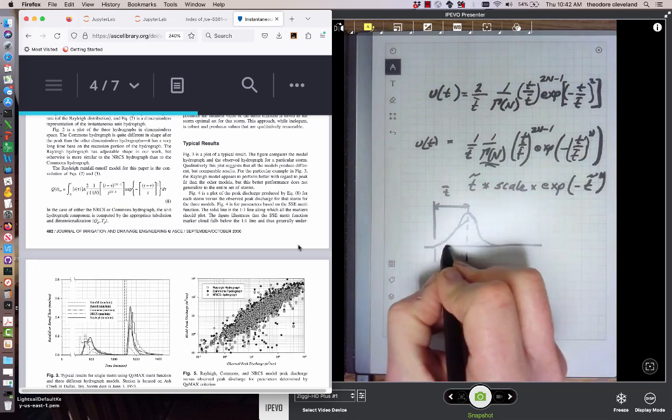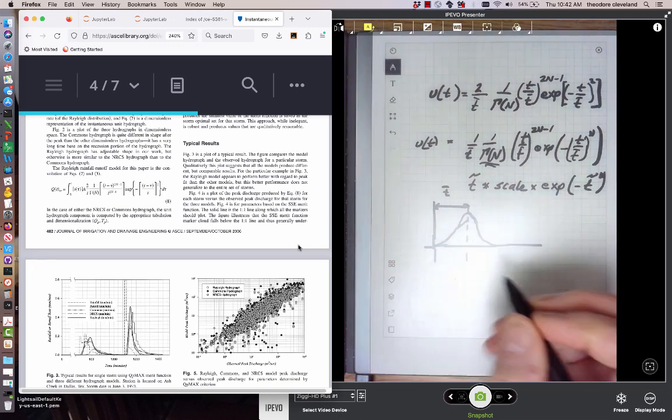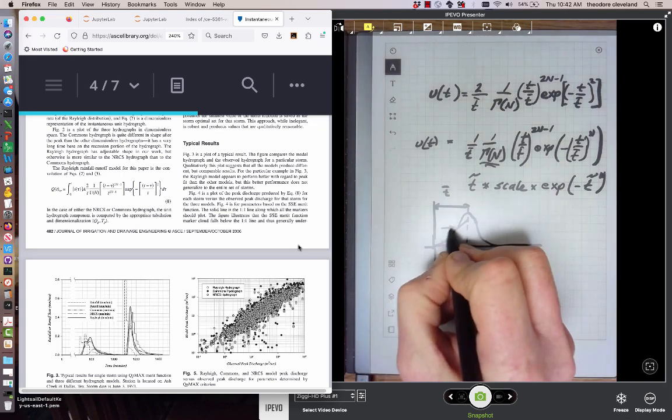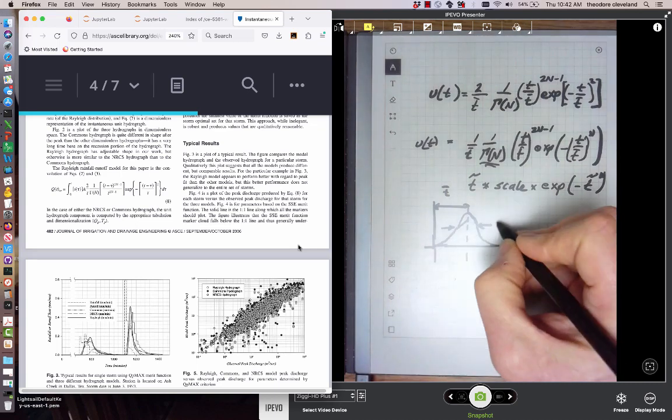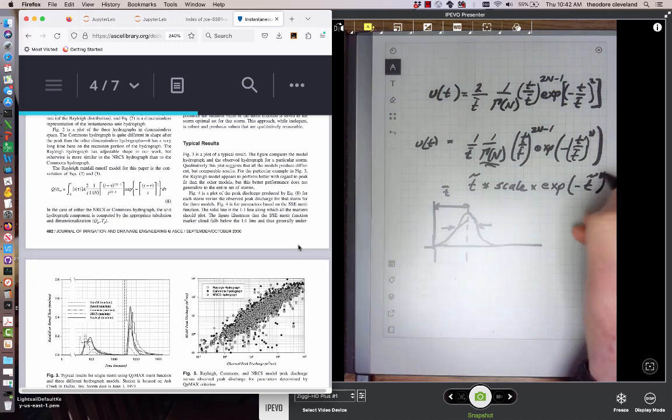That was me just prettying up the diagram. And how wide this thing is is controlled by the exponent. What did I call that?